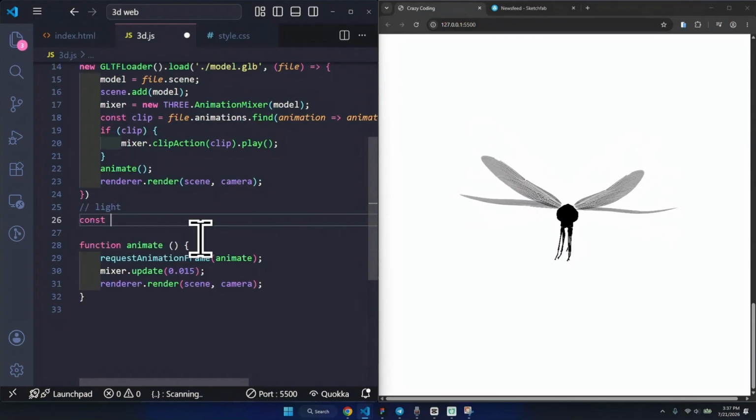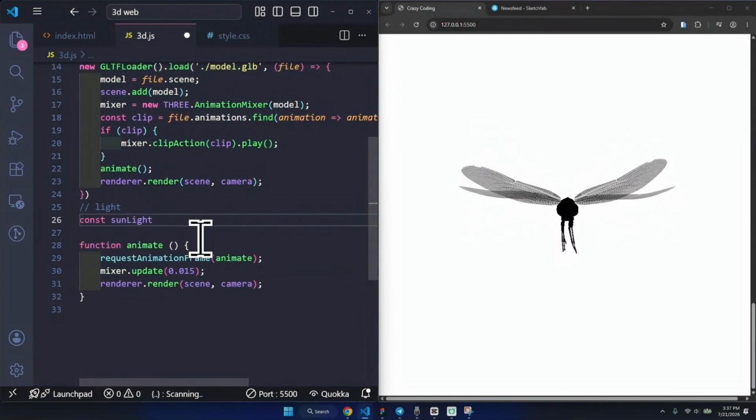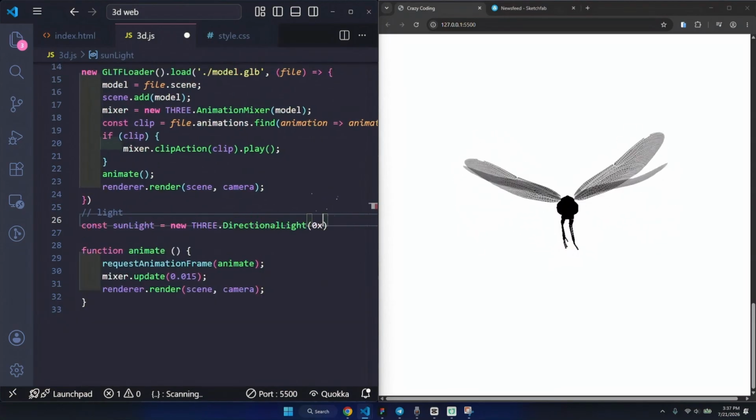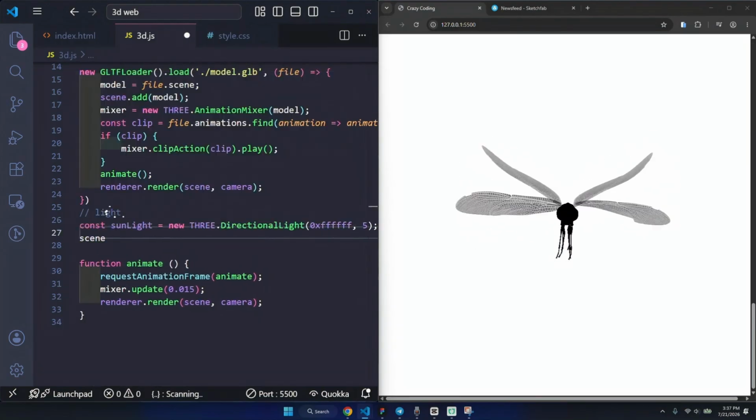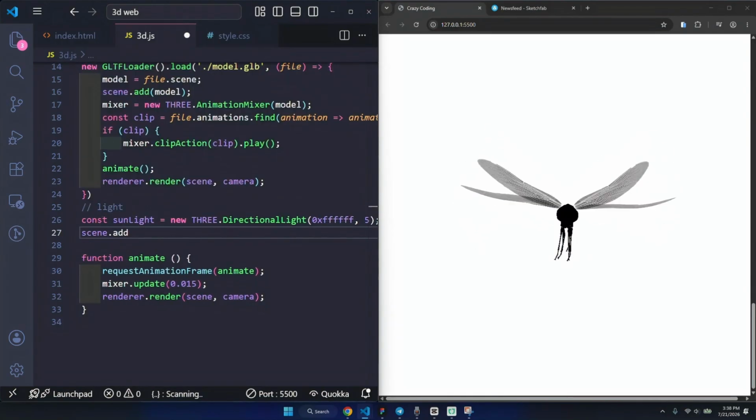In 3D space, there are two types of light. The first type is directional light, similar to sunlight. Here the sunlight is white with an intensity of 5. The higher the intensity, the brighter the light. Once we have the light, we add it to the scene.